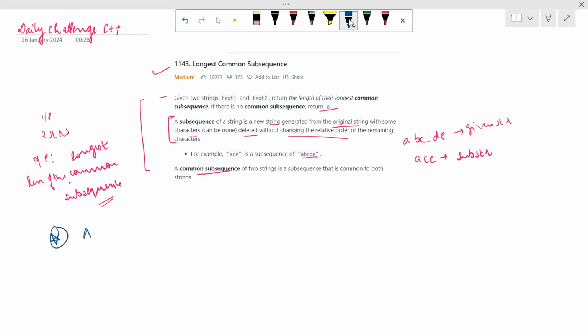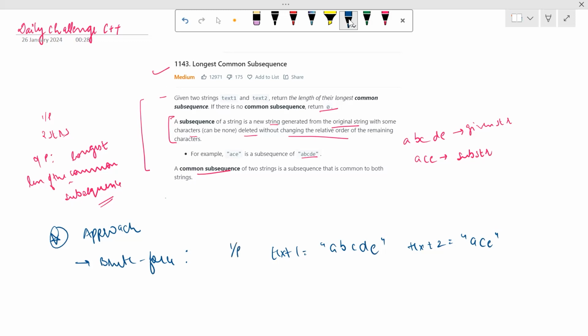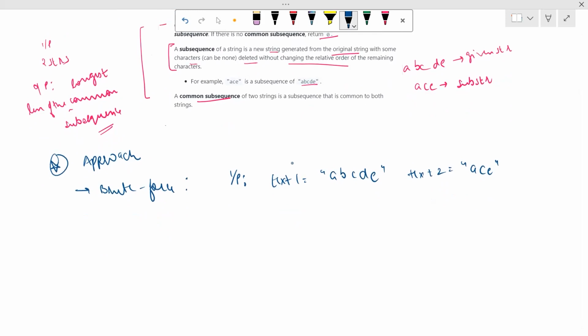Okay, so let's talk about the brute force. Whenever I say brute force, it means the first approach that comes into my mind. So according to the brute force, for example, the text1 that was given to me was A, B, C, D, E, and the text2 that was given to me was A, C, E, right? So this is an input given to me, and I need to find the length of the longest common subsequence.